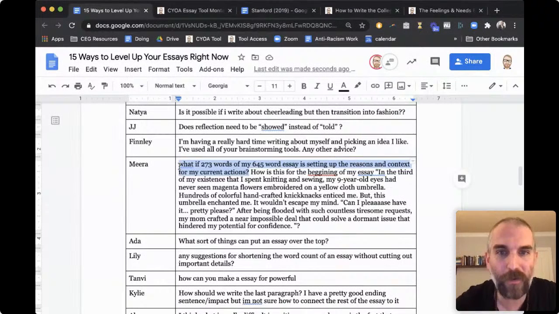So the beginning, in a third of my existence that I spent knitting and sewing, my 9-year-old eyes had never seen magenta flowers embroidered on a yellow cloth umbrella. Hundreds of colorful, handcrafted knickknacks enticed me. But this umbrella enchanted me. It wouldn't escape my mind. Can I please have it pretty, please?